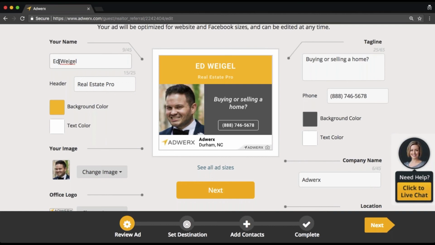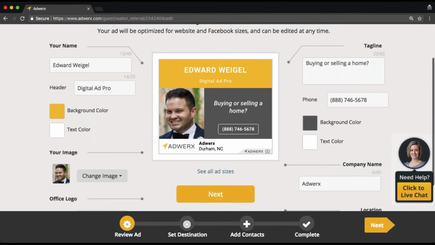So if we have your name in here and it's not quite right, you can easily update this. So I'm going to put in Edward Weigel, although only my mom has ever called me Edward. So we'll put that in here. And I'm not a real estate pro, so I help. I'm a digital ad pro. So we'll update it to that. You can also easily change your background color and make it pop a little bit here, or update your image if it's outdated a little bit.